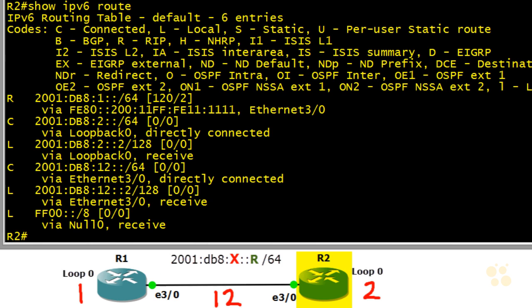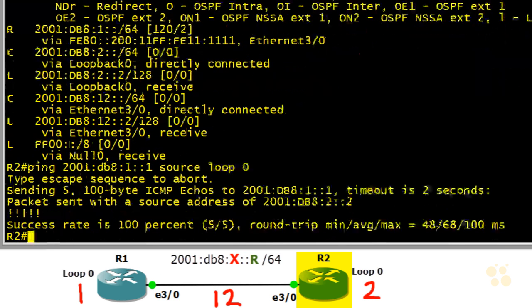And we should be able to ping. So if we did a ping to 2001:DB8:1::1 and we sourced it from our loopback 0, that would verify that R2 can reach R1's loopback 0 of subnet 1, and that R1 also can reply back to us, to our subnet 2, which is based on R2's loopback 0. And because we got 5 out of 5, that's verified that it's working.